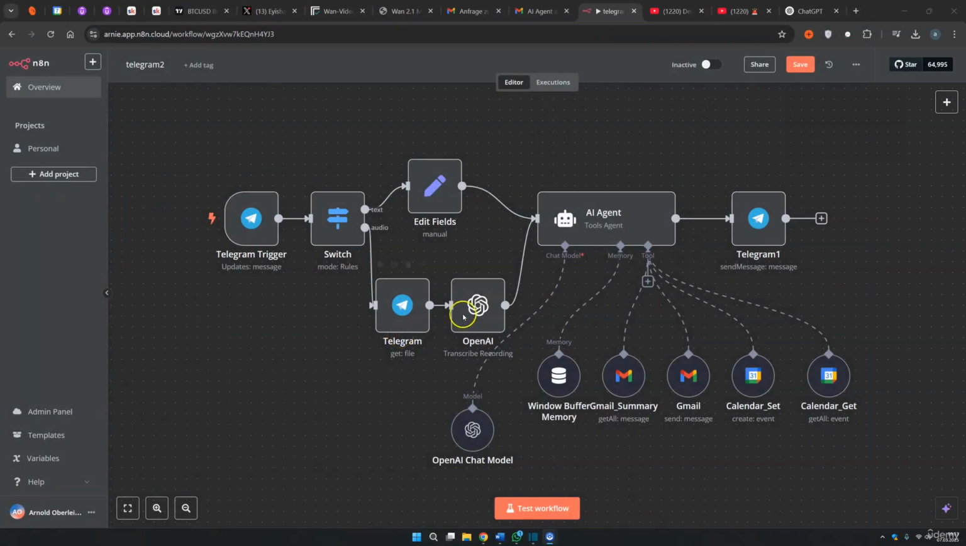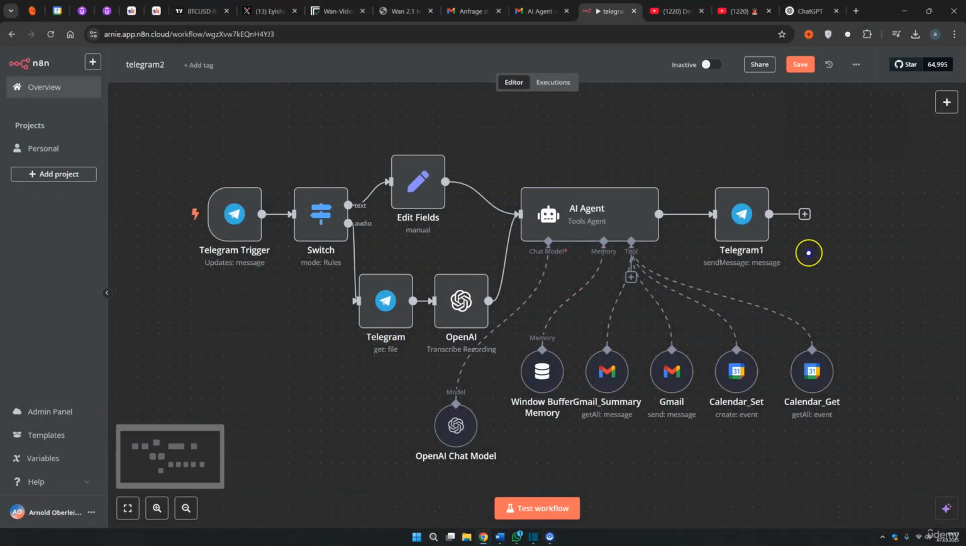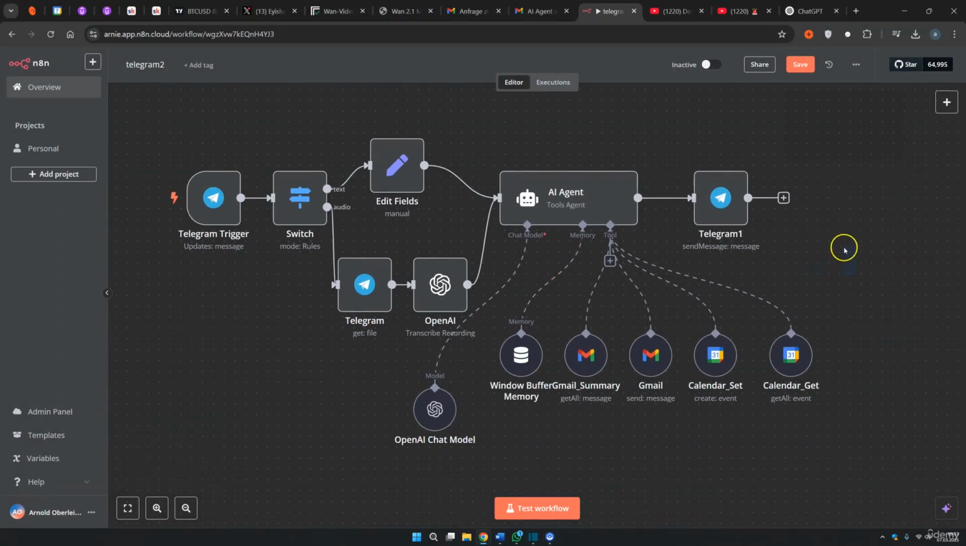And in our AI agents, we can also do function calling, just like you see in this agent. This agent can also do function calling to Gmail. It can do function calling to the calendar.